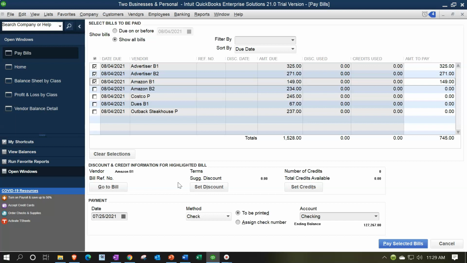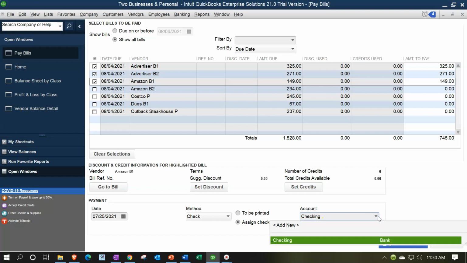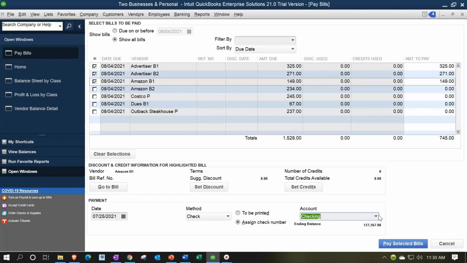When I pay this out, it's going to decrease the checking account. We're basically going to make check type forms, and it's going to decrease the accounts payable side of things. So let's take a look at that. I'm going to go down here and say 725. That's good. Check. I'm going to assign the check number down below. We're going to be taking it out of the checking account. So that looks good, and I'm going to save it.